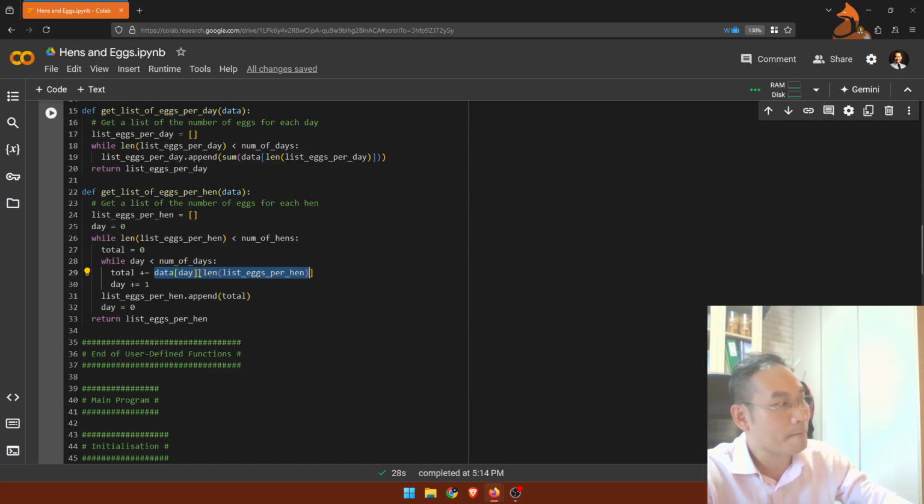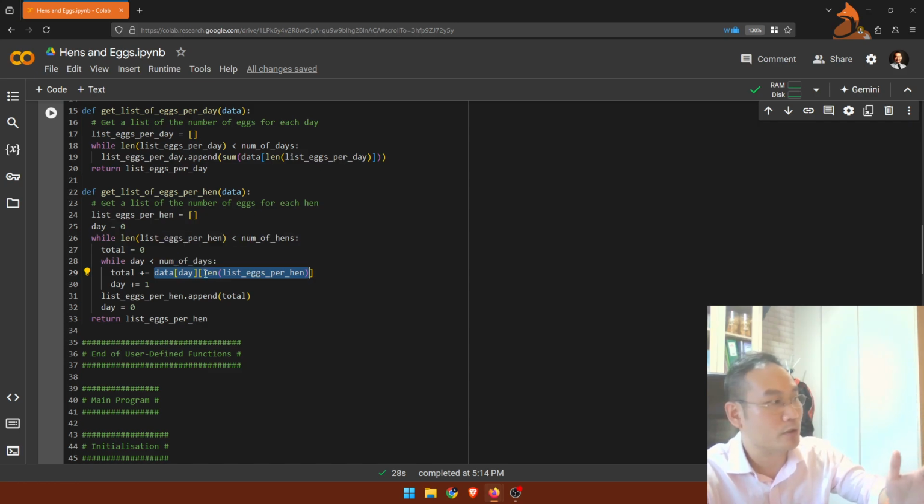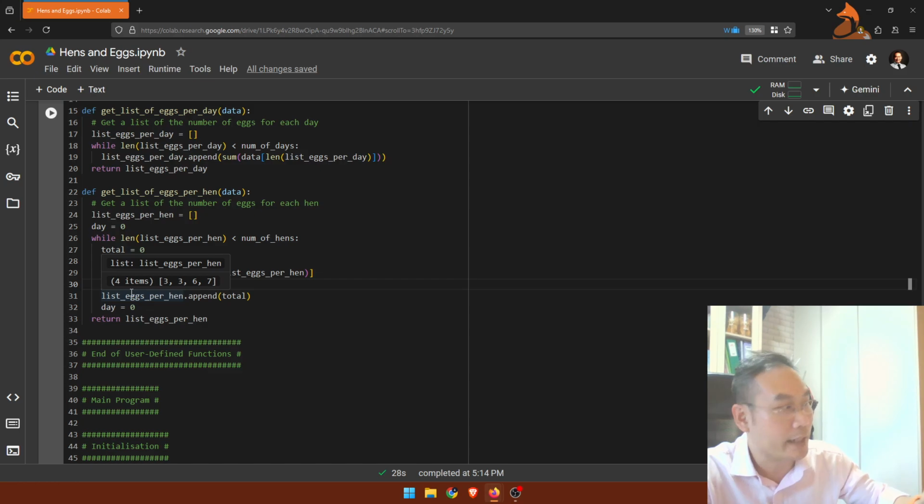The data I pass in. Now the day, I'm going to actually run the day. That means the day will start from 0, 1, 2, 3, right? I'm going to collect each day. So the hens will actually stay put. So the length list of eggs per hen, I'm going to hold there. I'm not going to change this for the first pass. And then after that, I add it up to the total. So after going through one round here, I will actually have the total number of eggs for the first hen.